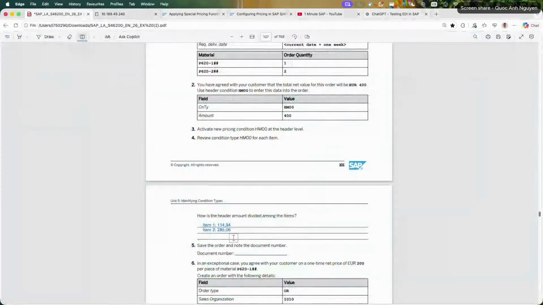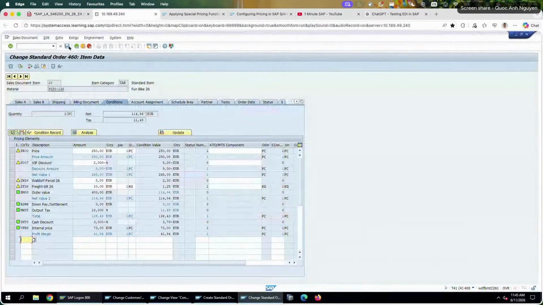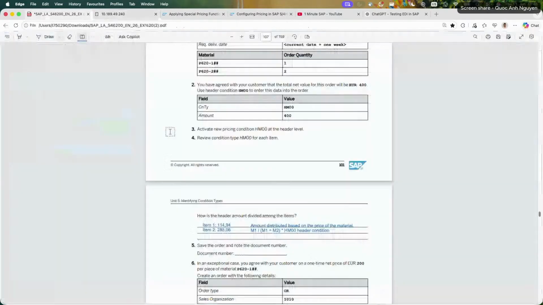So the amount is distributed based on, how could I say it, the net value, or based on the price of the material. So material 1 divided by the total amount, then multiplied by the HM00 header condition. All right, let's set the sales order. That could be the 460.